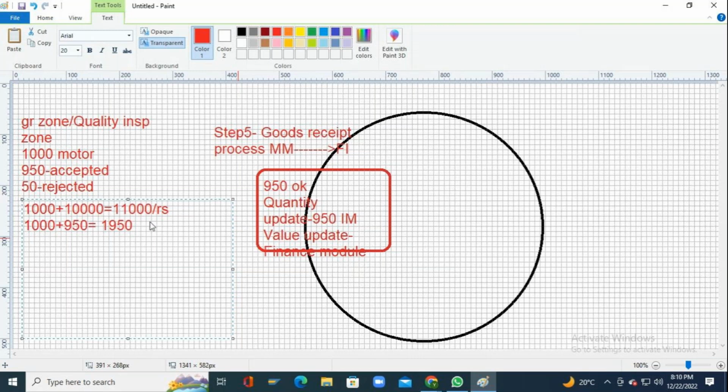Then what is a finance or value update? In my company today morning I have 1,000 pieces, right? Each piece let us say is 10 rupees. Then what is the total inventory value I have for the motor? It is 10,000 rupees in the morning. Later I received 950 pieces. Let us say each piece is again 100 rupees. Then what is the total value of the 950 pieces? It will be 9,50,000 rupees.